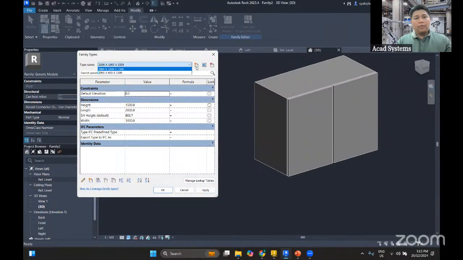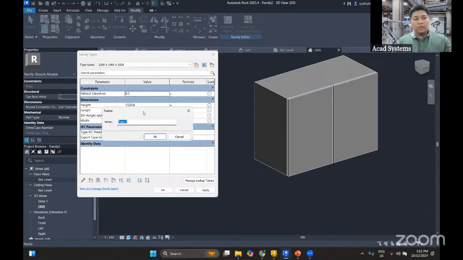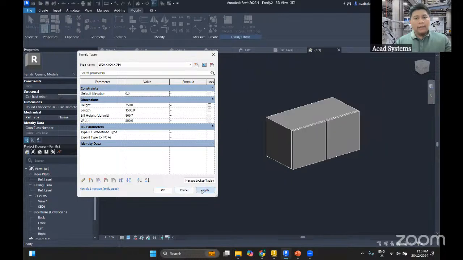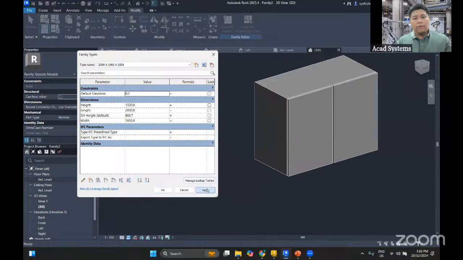Okay, so if you want to create more sizes, no issue. You just go to here, 1500 times 800 times 750. Done. So this one we just need to follow 1500, 800, 750, 750. Okay, done. Hit apply. Okay, so this will be the shape. You can create your own, follow your standard.